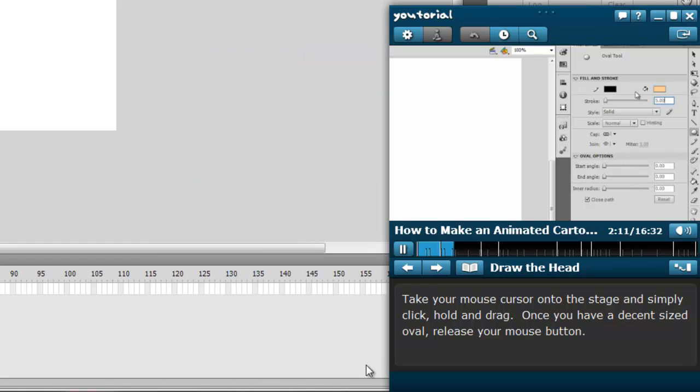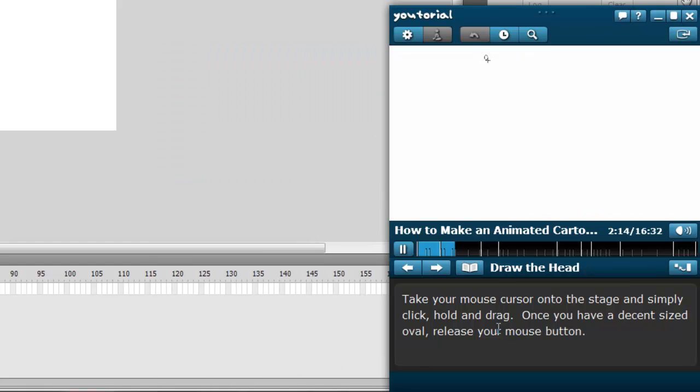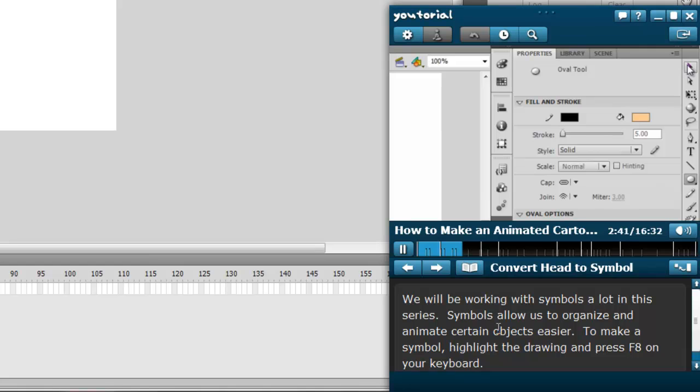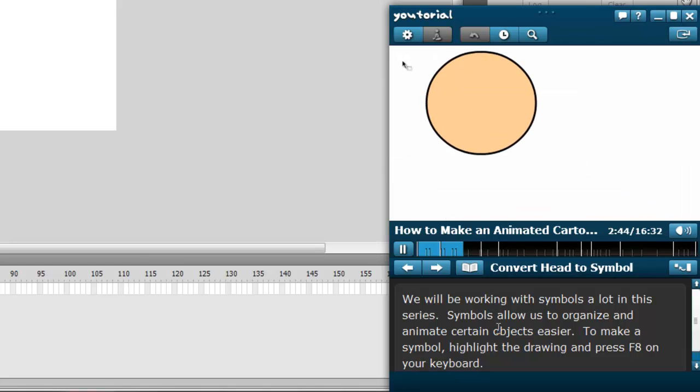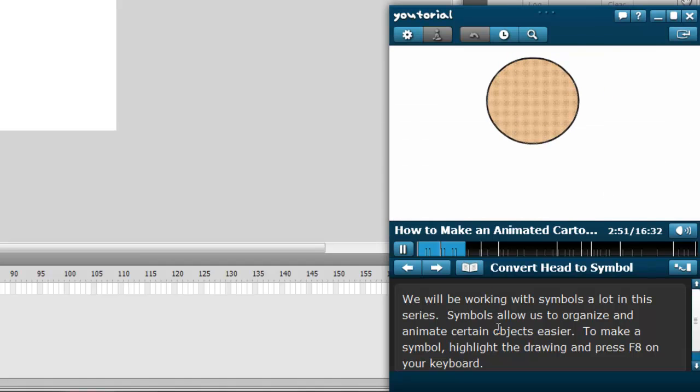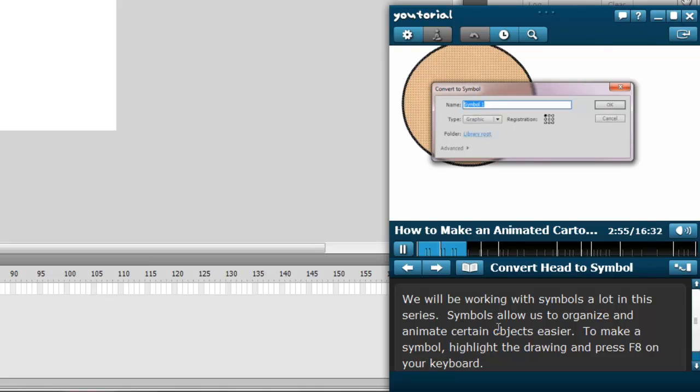So once you have your options set, come over here to the stage, click and drag to get a pretty nice sized oval and release. Now, what we want to do next is make this head a symbol. If you're not familiar with symbols, it basically allows us to organize our drawings so that we can easily animate them and access them at a later time. So, take your selection tool, click and drag to highlight the oval. You can also just click the layer that the oval is on to highlight the whole thing too. But once you have it highlighted, hit F8 to make a symbol. The name of the symbol will be the head, so we can just name it head. The type, a graphic, and click OK.